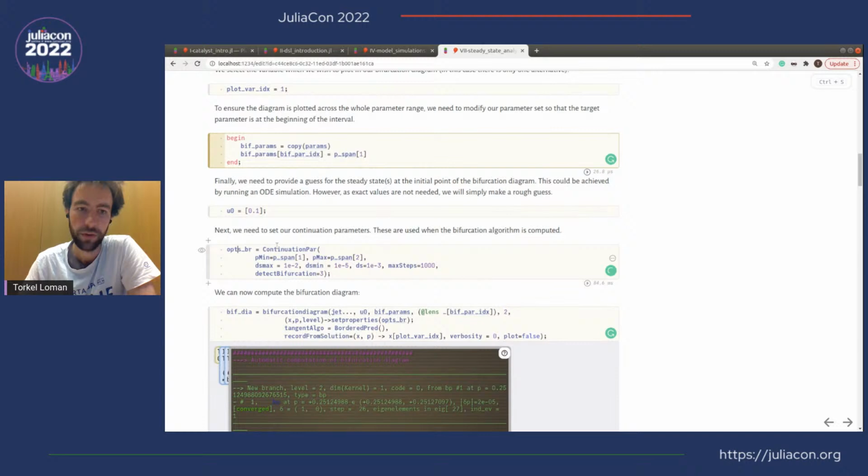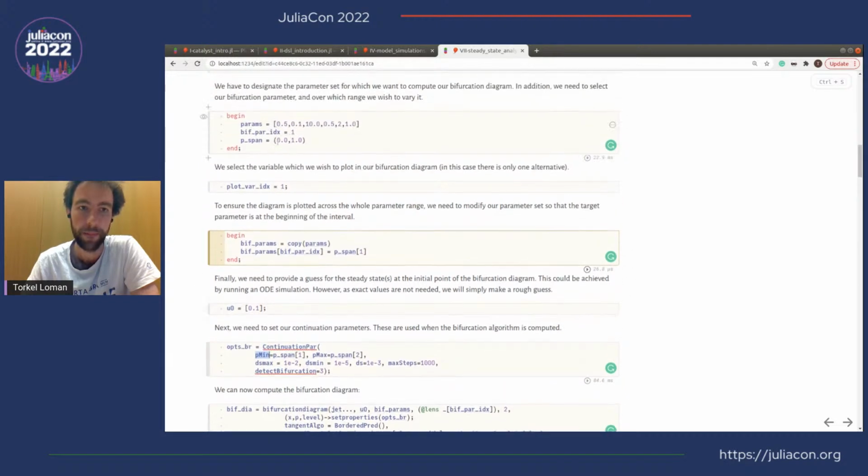And then I write this continuation parameter object, which is basically the options to BifurcationKit. It takes quite a few options, and I bundle them up and provide them here. So p_min is the minimum parameter value, which is just this thing here. And p_max is the maximum value in the parameter span.